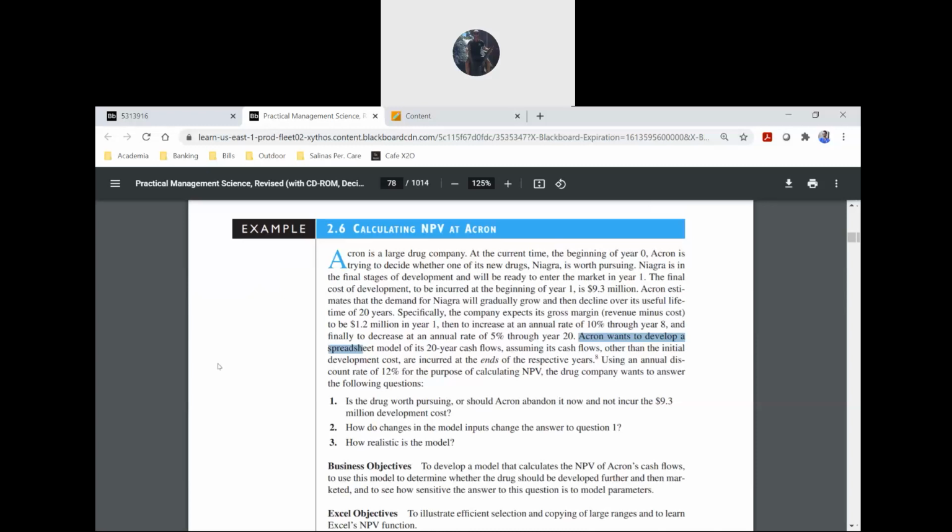So using an annual discount rate of 12%. Okay, so this is an example, but that would be a very high interest rate because currently good interest rates are something like 3.5%. But we'll use this 12%. We'll calculate NPV, and we'll see what the drug company can do with these questions.